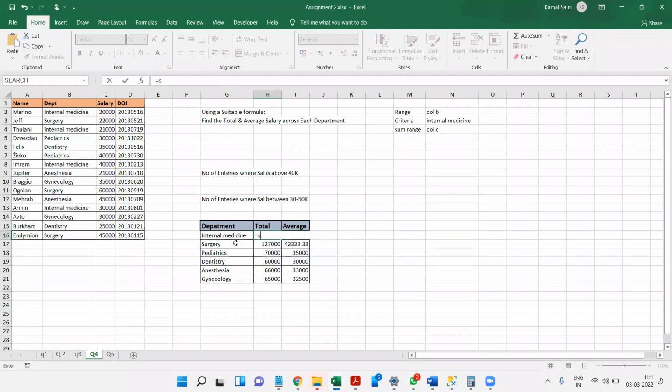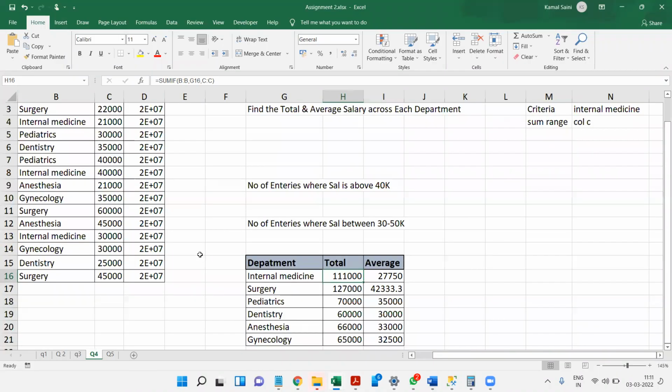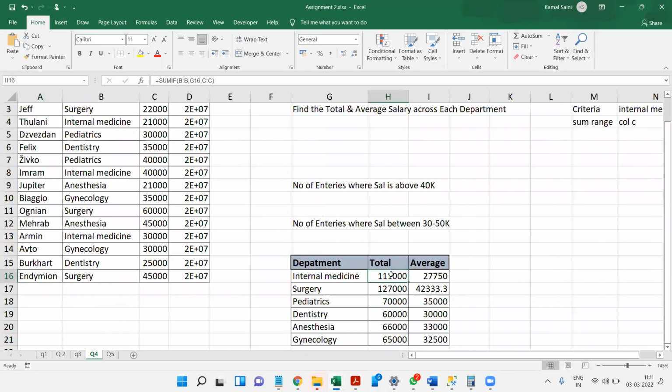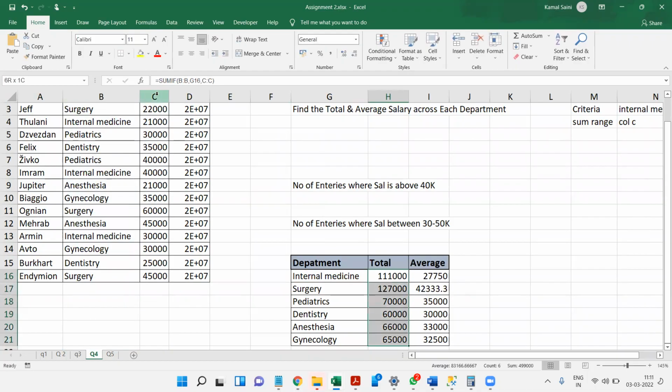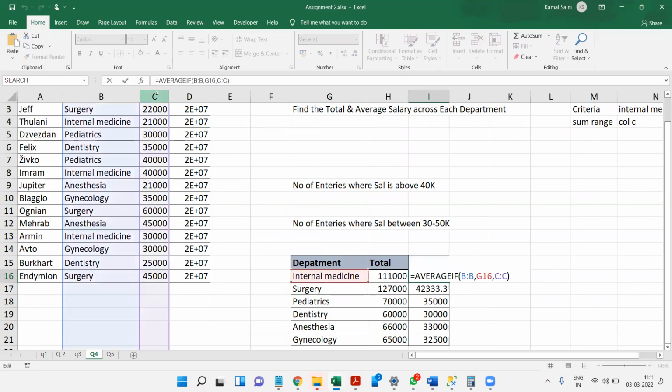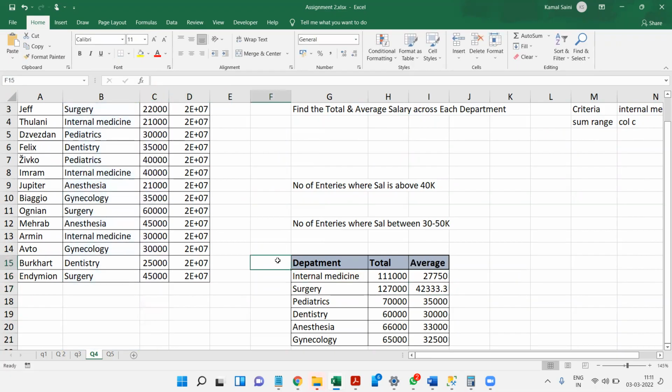So is equals to SUMIF. All the departments are there in B column. Within that, look for internal medicine to find out salaries, which is C column. Once done, close the bracket, enter and drag. Likewise, you need to find AVERAGEIF. So again, in B column, look for internal medicine to find average salary, which is in C column. So this was your Q1, the first part of the question.